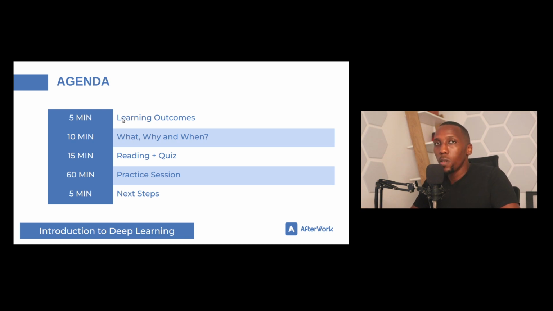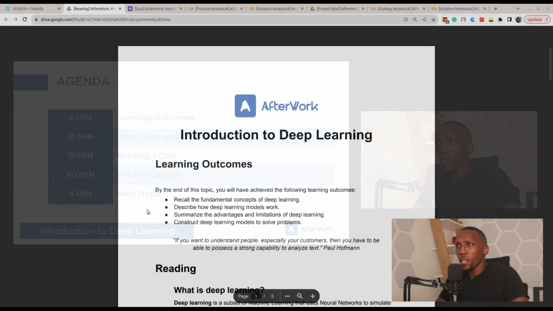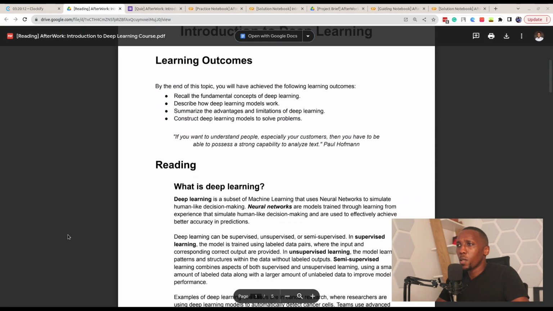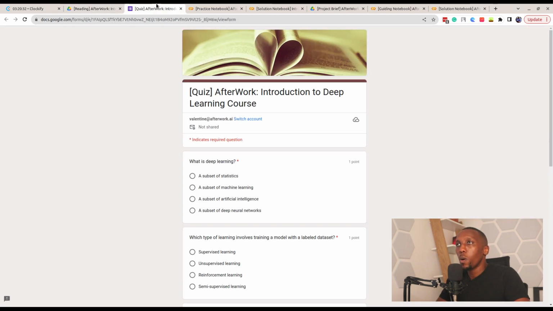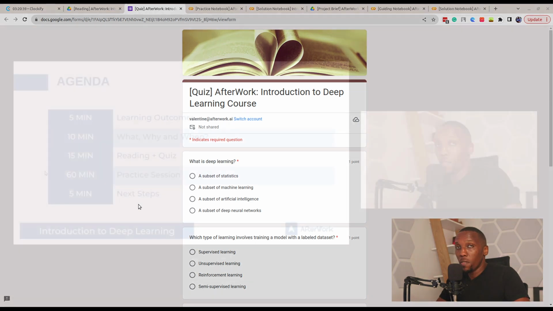After that, we'll get to go through a reading and a quiz, which is basically a document that we have curated that contains generally concepts in relation to deep learning. But at the same time, we'll have provided more in-depth content in relation to those concepts in this particular reading. So you'll get about 10 to 15 minutes to go through that reading.